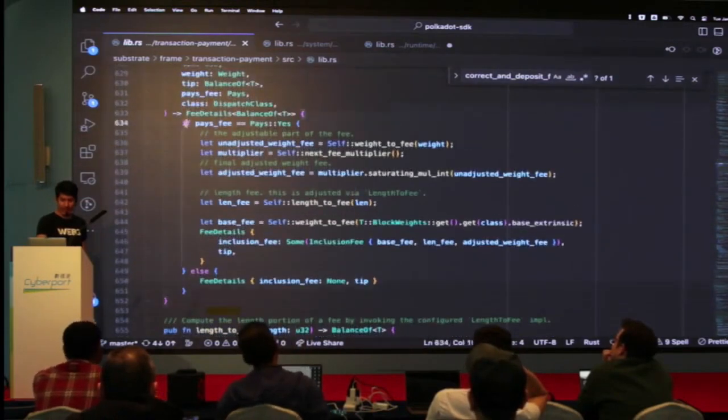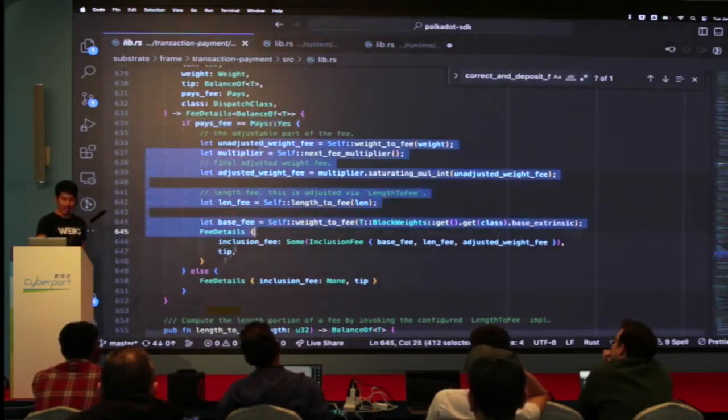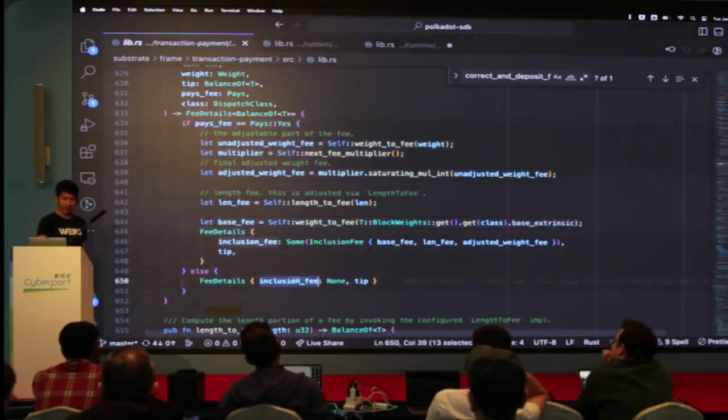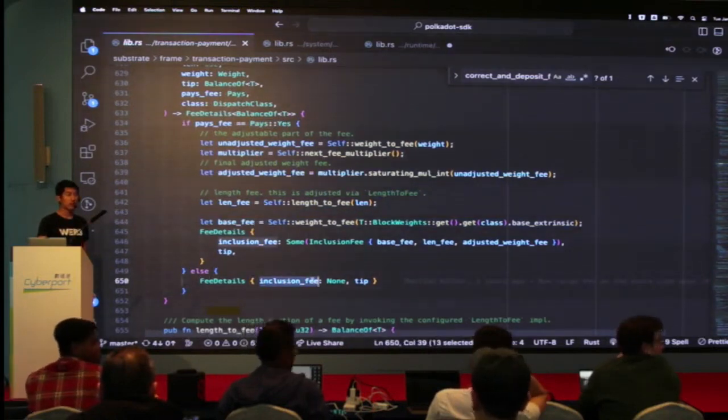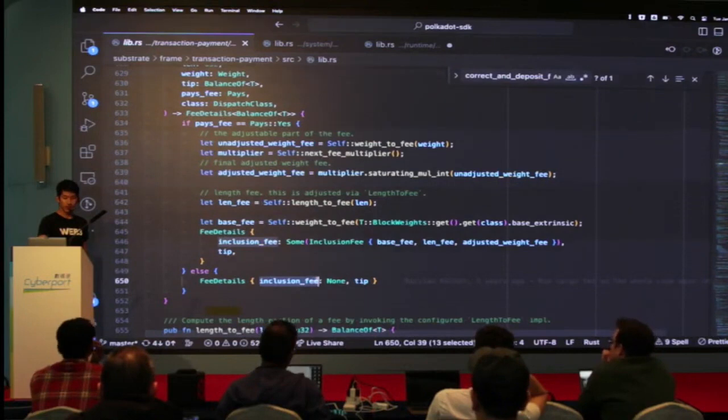Here we go. If pay is equal yes, then we do some logic. Else, the fee is none. Yeah. But this looks right to me. I mean, this looks about right. So I mean, the fee details here.